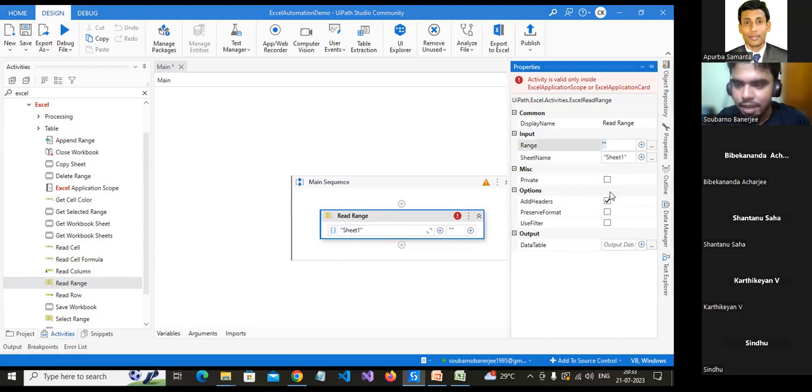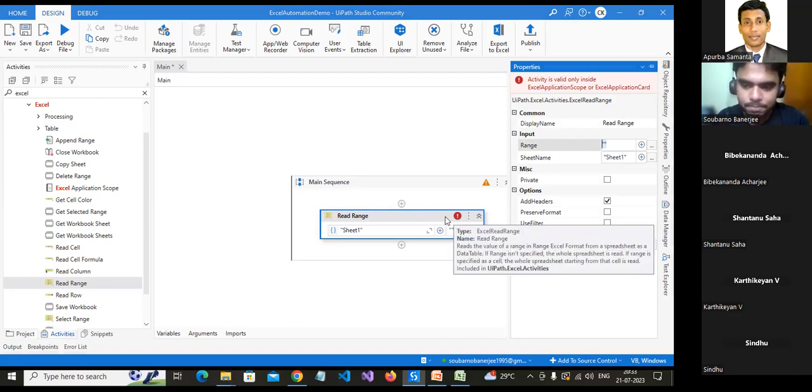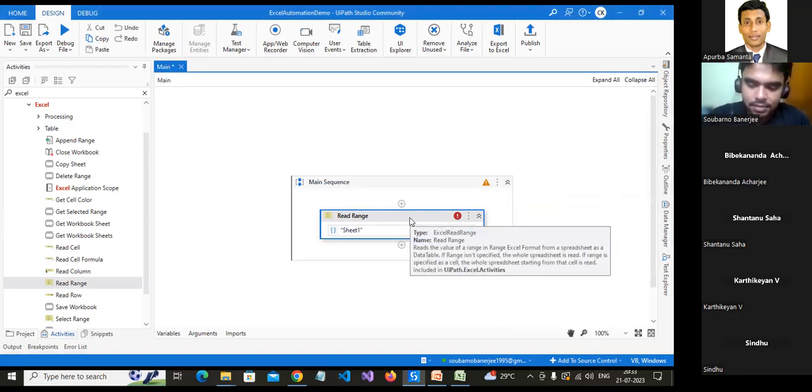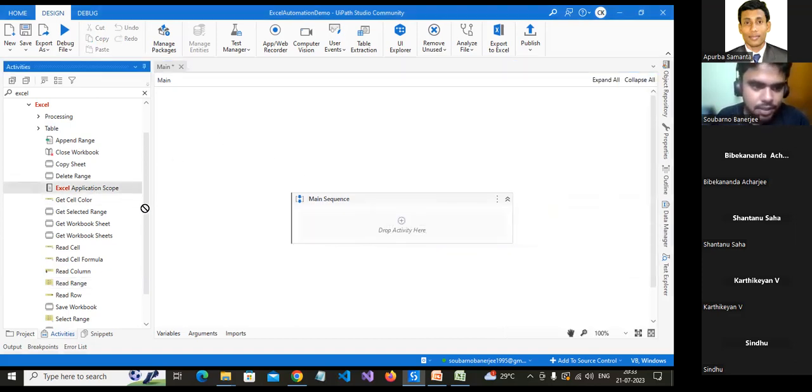But where is the file? On which file will it perform? Does it know? Is there any option that you can see? What is the error? If I highlight, it says the activity is valid only inside Excel application scope, right? Just forget the last part, and consider this one, Excel application scope. It is only valid inside that. So delete it. Now bring this guy in.